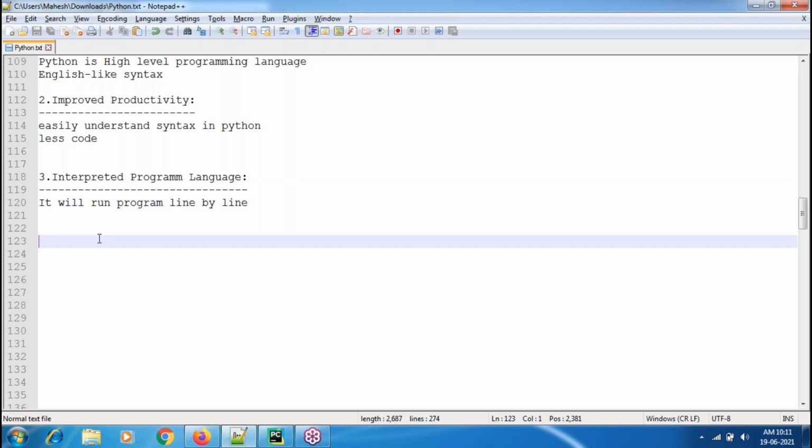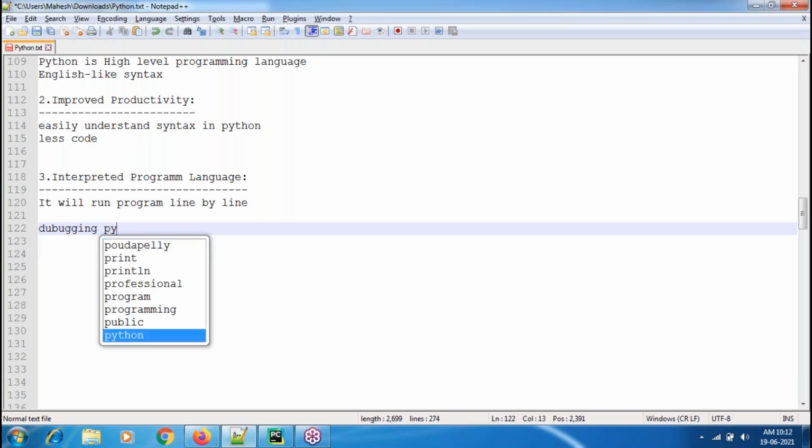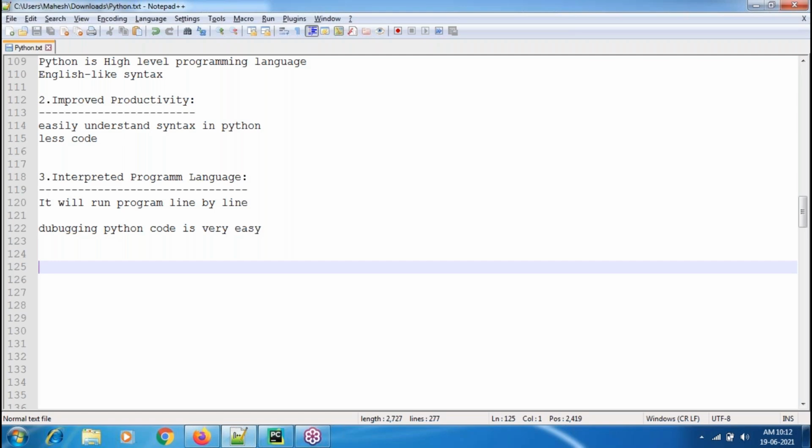And here we have debugging Python code is very easy. Debugging this Python code is very much easy when we compare to other programming languages. Why? Because the syntax is easier and we have lesser code. And it reads the program line by line. Where we got the error, at that point of time, directly it is going to show the error. So that is why debugging is also very easy in Python programming language.